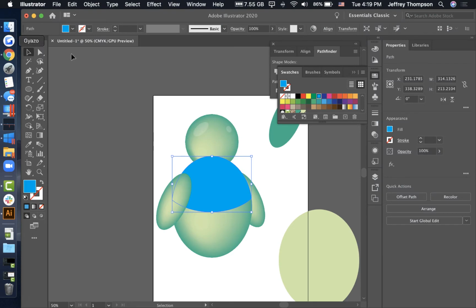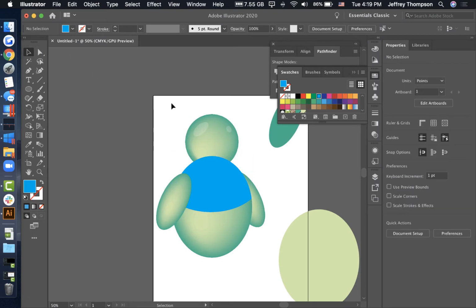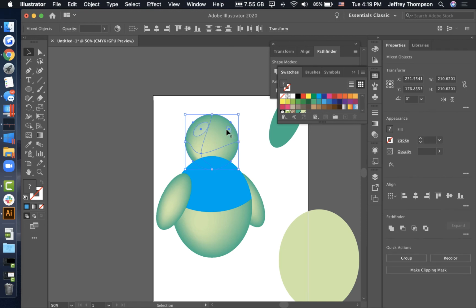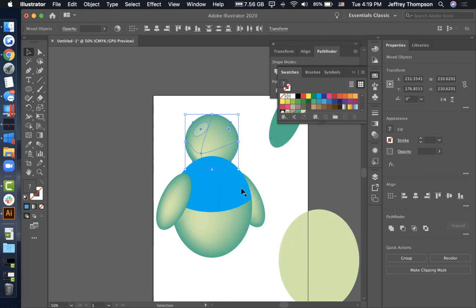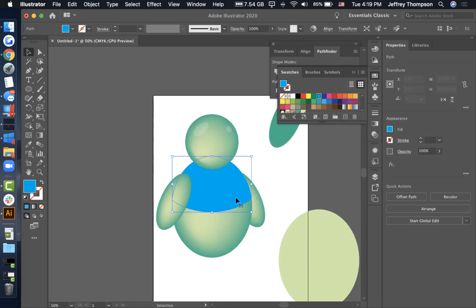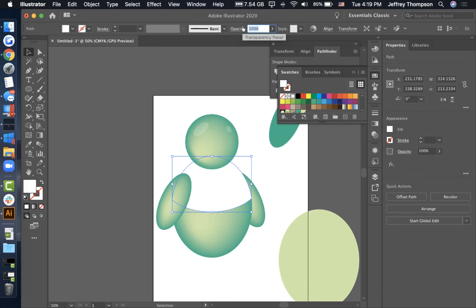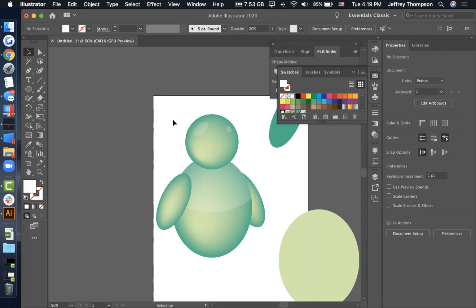So the head needs to be on top of everything else. So I'm going to select both the head and the two specular reflections. Bring them to the front. Right click, arrange, bring to front. Now I can make this white. And I can set it to 20%. There. Two-toned.